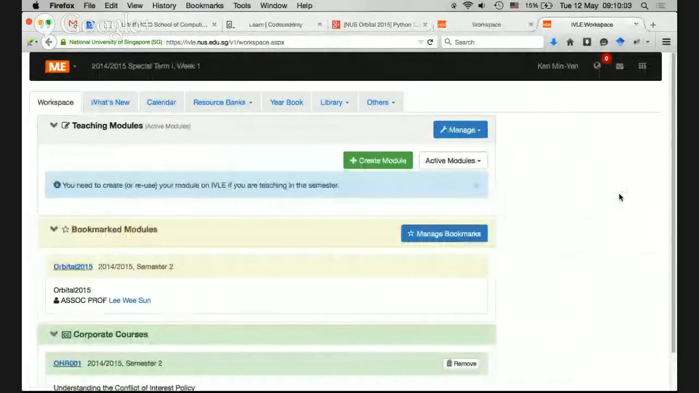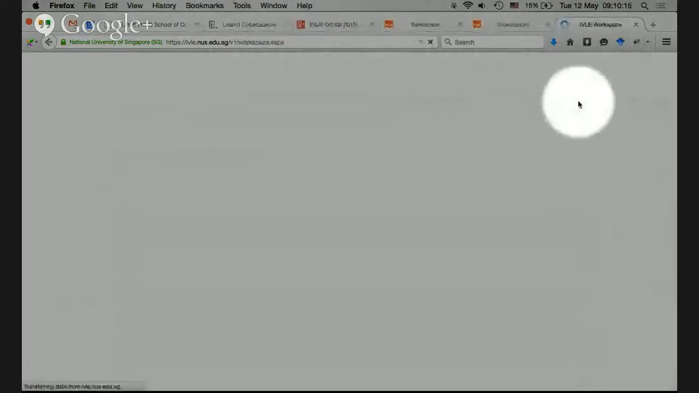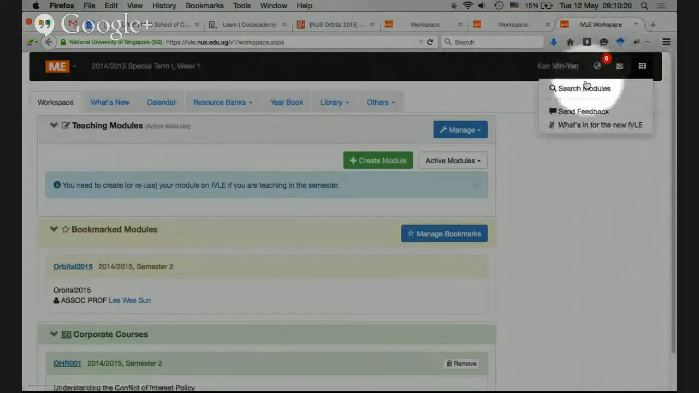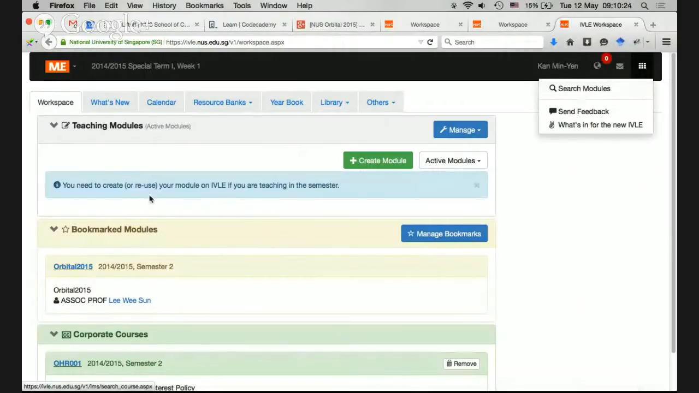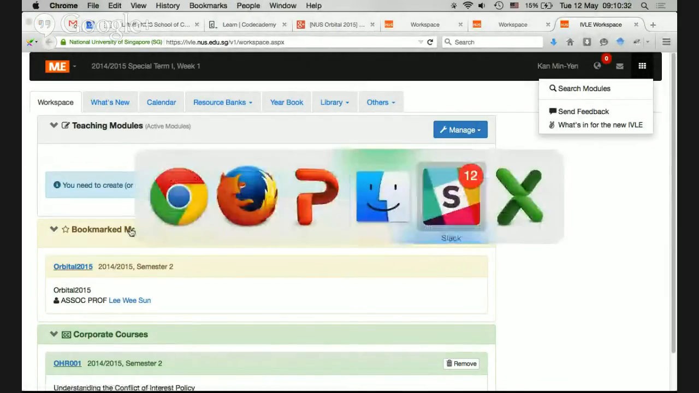Okay, in the old IVLE, you know where it is because there's a thing called search right up here. But in the new IVLE, it's hidden, so you have to find it. It's over in this 9-box grid, right? Oh, there it is, search modules, okay? So you can search modules for it, find it, and you need to bookmark it. If you bookmark it, you have certain permissions. If you don't bookmark it, you won't be able to do certain things as far as we understand.